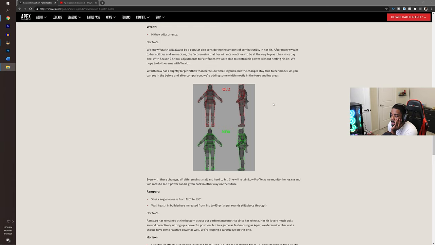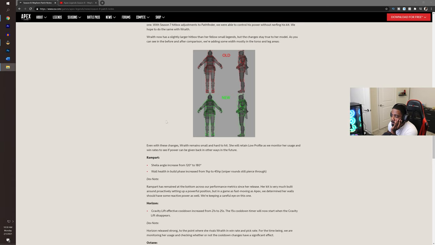In my opinion, Rampart. Sheila, her ultimate, her angle increased from 120 to 180. Thank you. Wall health in build phase increased from 1 HP to 45 HP. Sniper round still pierces through. Okay. Cause when she would build her wall up, they would just one shot it and it'd drop. But I do like the fact that you can move Sheila around more often. Maybe they give her a reason to put it up.